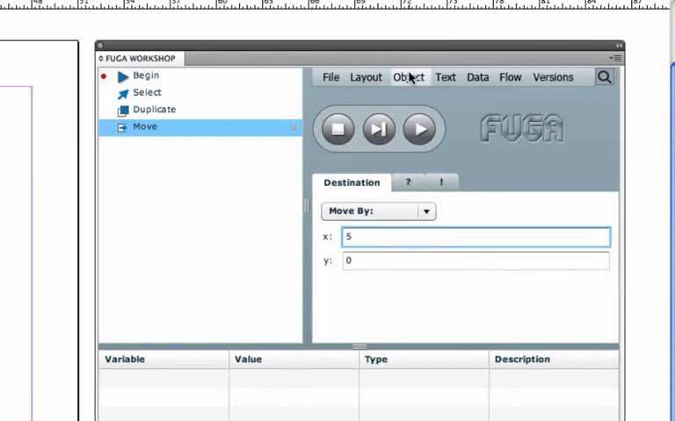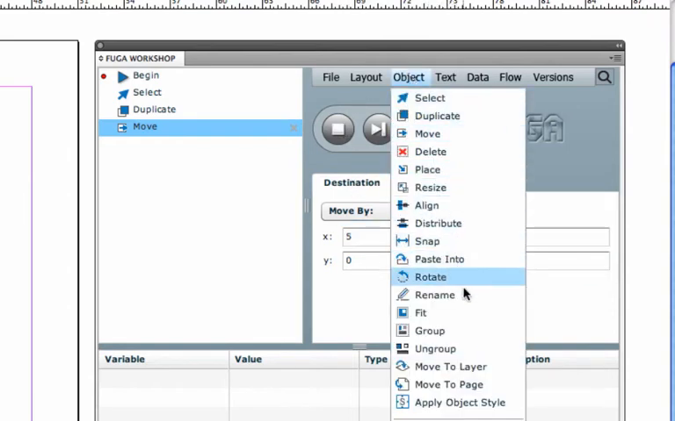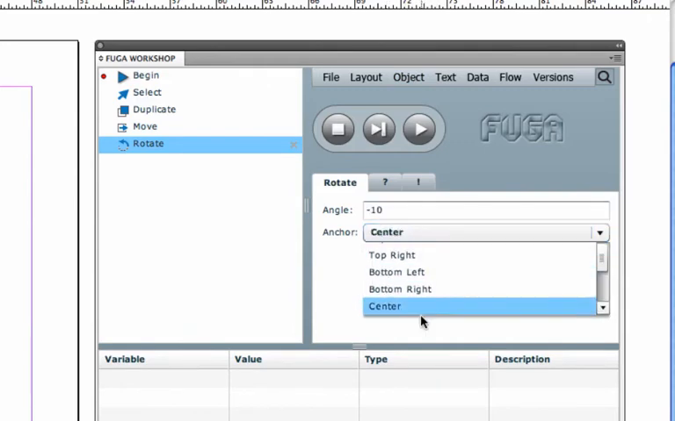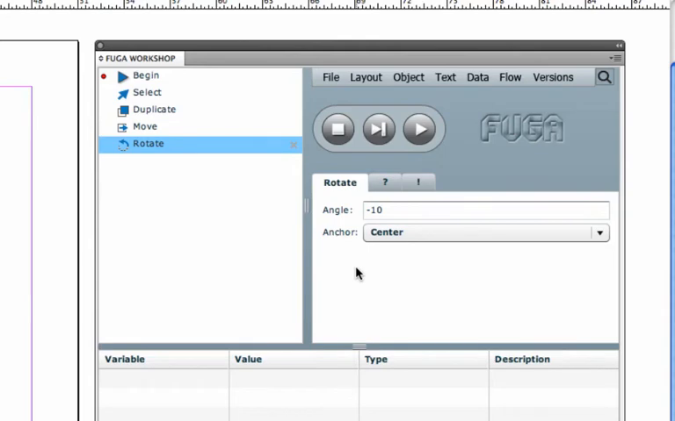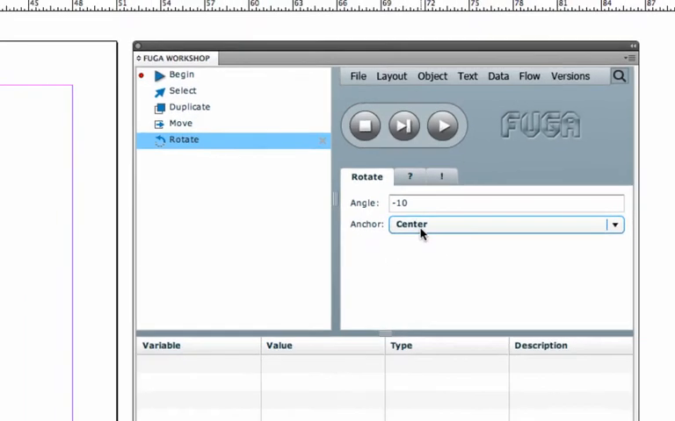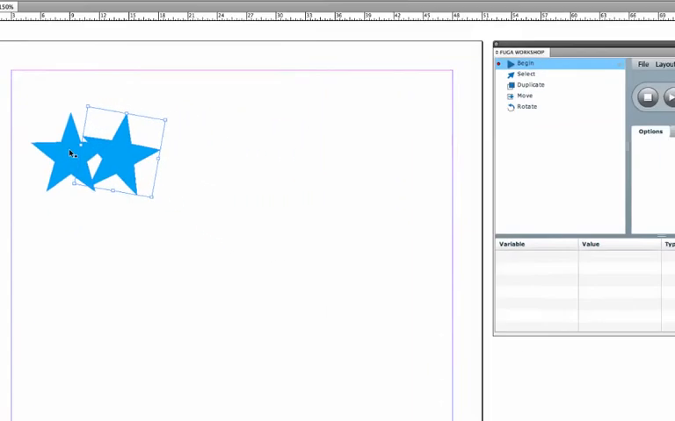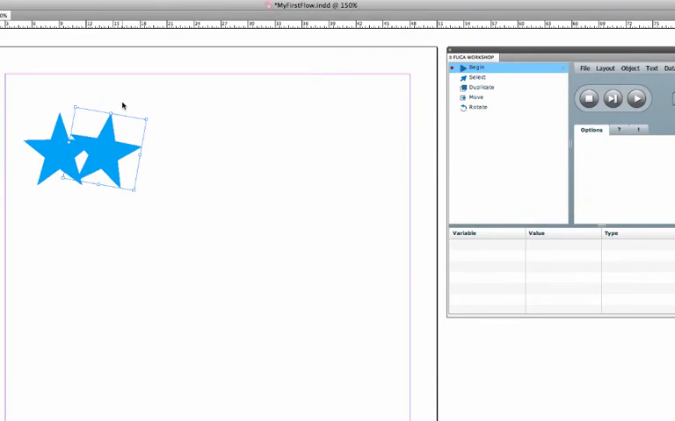Now, I'll go back to the Object menu and select the Rotate action from the middle of the list. And I'll put -10 here for the angle, and put the anchor in the center. This will tell Fuga to rotate the object -10 degrees around its center. Now I'll test out the flow again by clicking the play button. A new star was created, moved 5 units, and rotated -10 degrees.